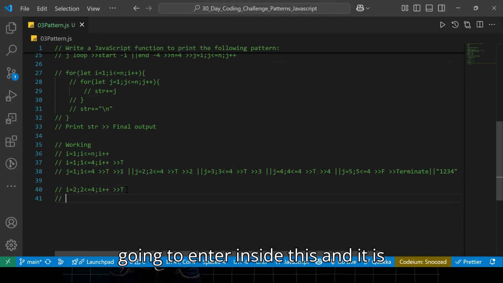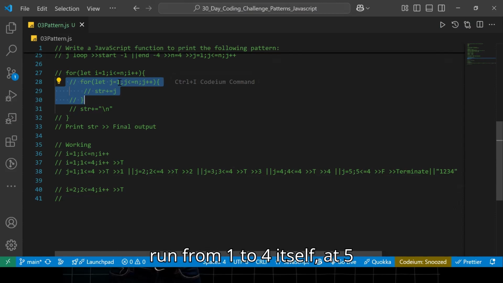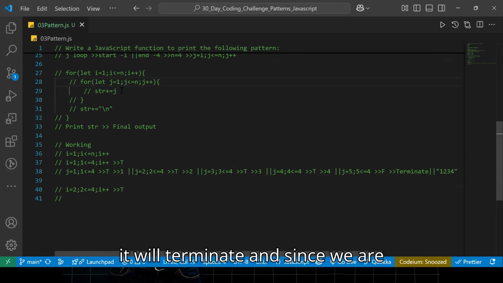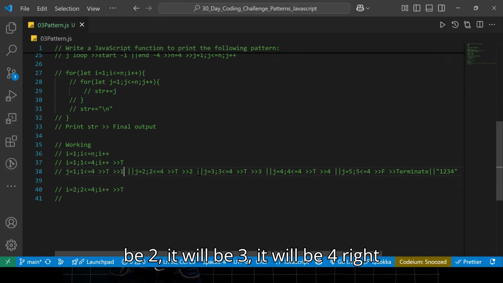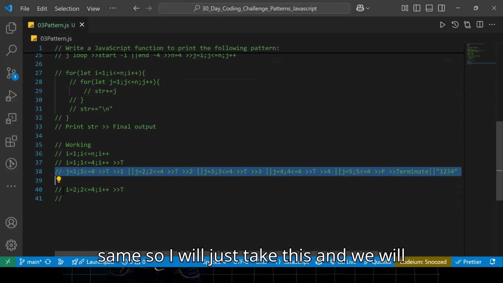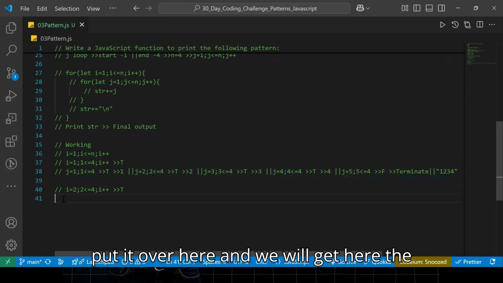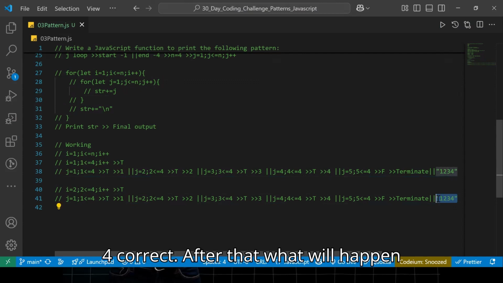Now, again, it is going to enter inside this and it is going to run this loop and it is going to run from 1 to 4 itself. At 5, it will terminate. And since we are printing the j, the values will also remain the same. So it will be 1, it will be 2, it will be 3, it will be 4, right? Because our j loop is starting from 1, right? So again, it is going to be the same. So I will just take this and we will put it over here. And we will get here the value as what? 1, 2, 3 and 4, correct?